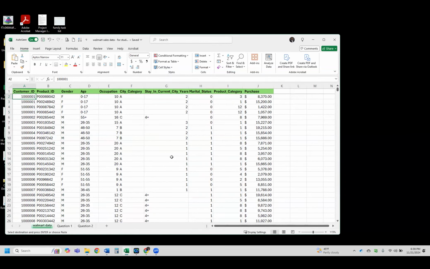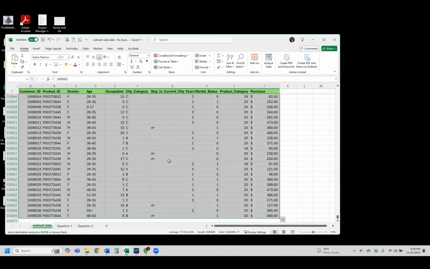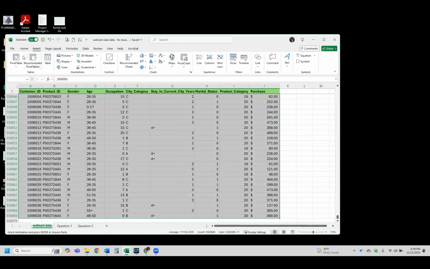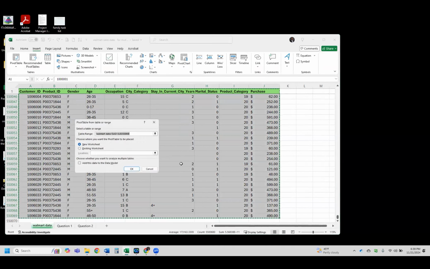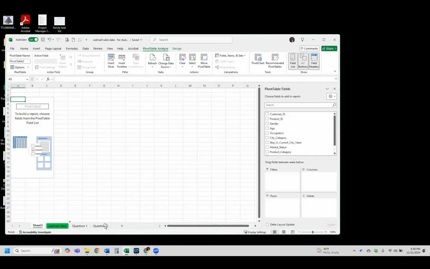We can go into select all. Be on, so shift control shift down, control down, shift control right. And then insert, pivot, brand new worksheet, right? Brand new, yes. I'm just going to move it over here and do question 3.